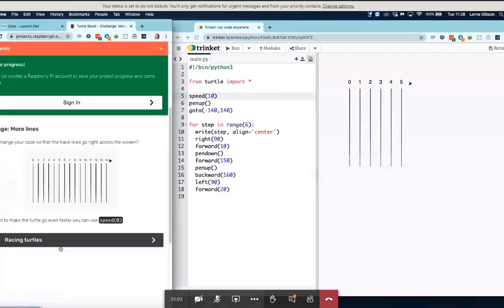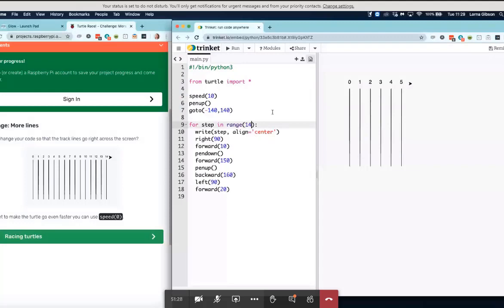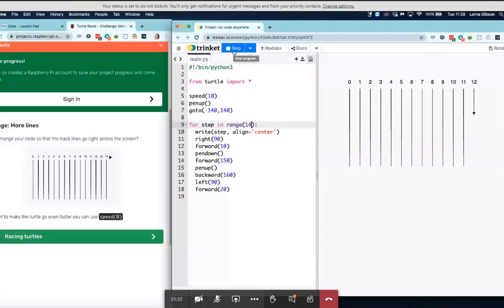Next page, what happens often with our project materials is there'll be the occasional challenge to extend or further the learning. This one, the challenge is, could we make it a longer course? So we want it to go from 0 to 14, which is possible for us. What often happens is young people will put the 14 in there and they'll test it out.